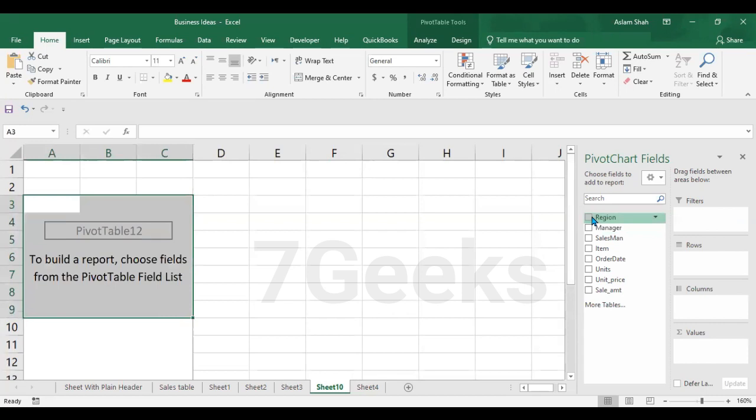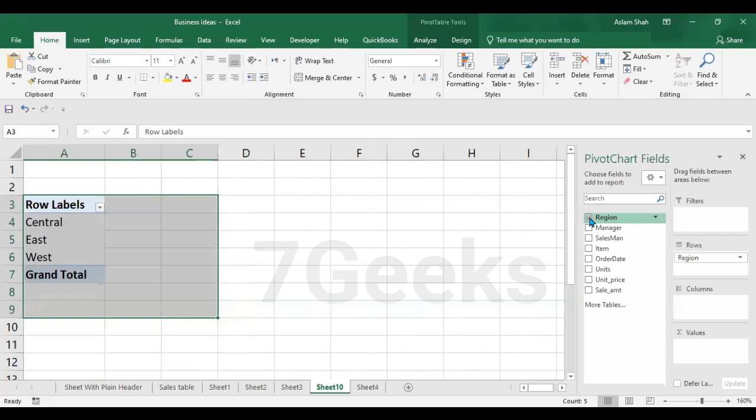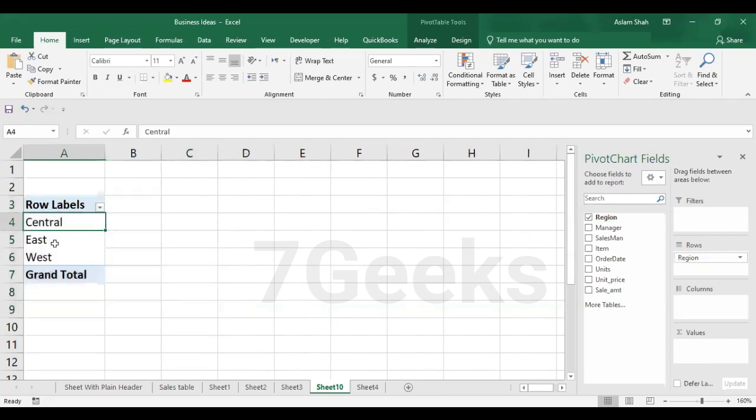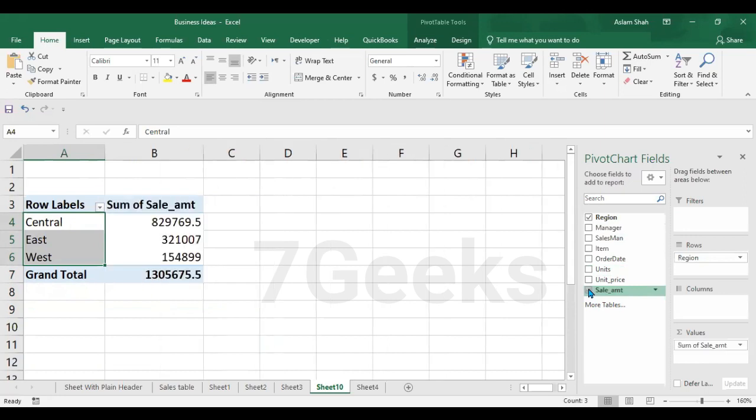So what I am now going to do is insert the data into the table. First of all, I want to check the sales, or the total sales, of all regions. I would select the region. This will show me the regions, and I want to check what the sales of each region are. I would select the sales amount. So this shows me the sales data of each and every region.